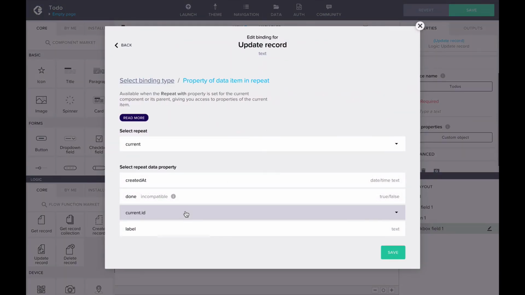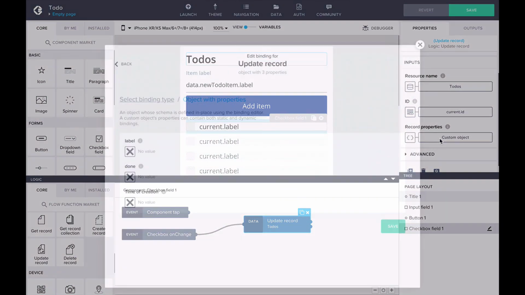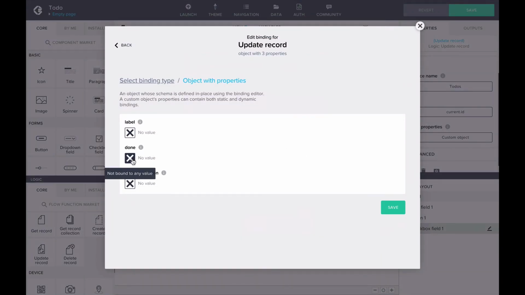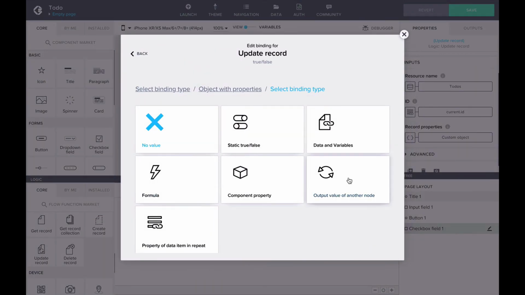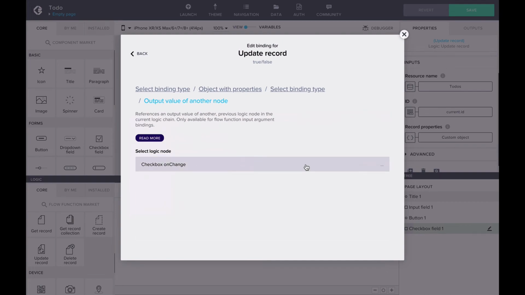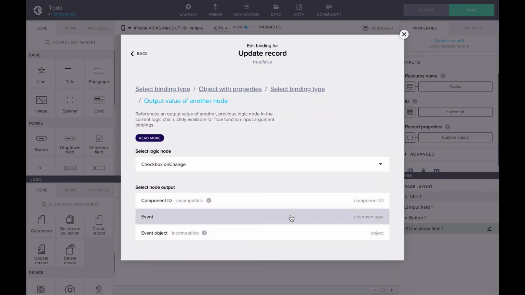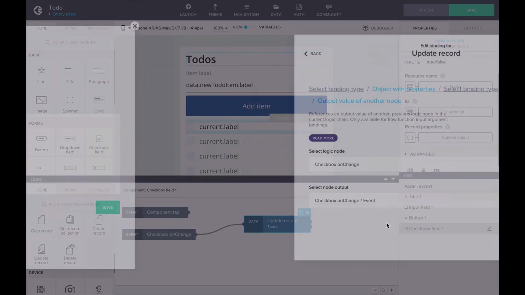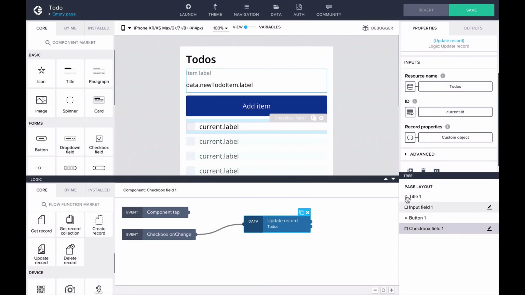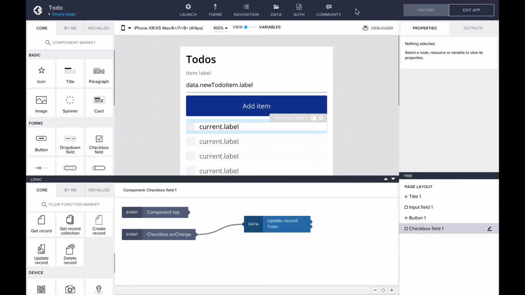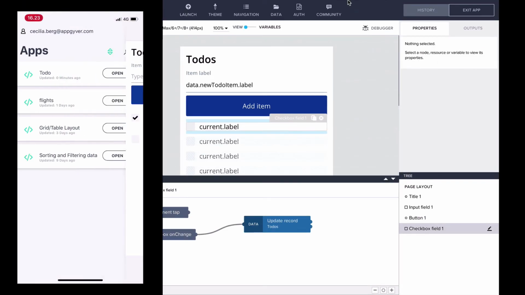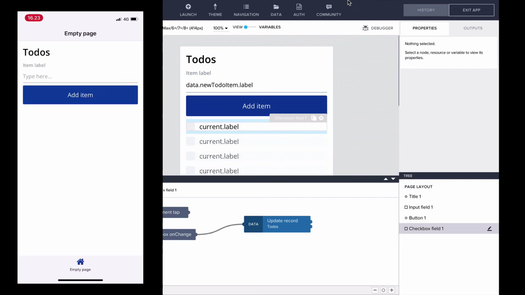In the record properties, we can set the value of the property done to be the output value of another node that is connected to this flow function, in this case, the checkbox on change event. Now the item's done value is determined by the checkbox value, which is either true or false, and the value gets saved into our data resource. In the preview, if we check a box, leave the app and return, we can see the box is still checked.